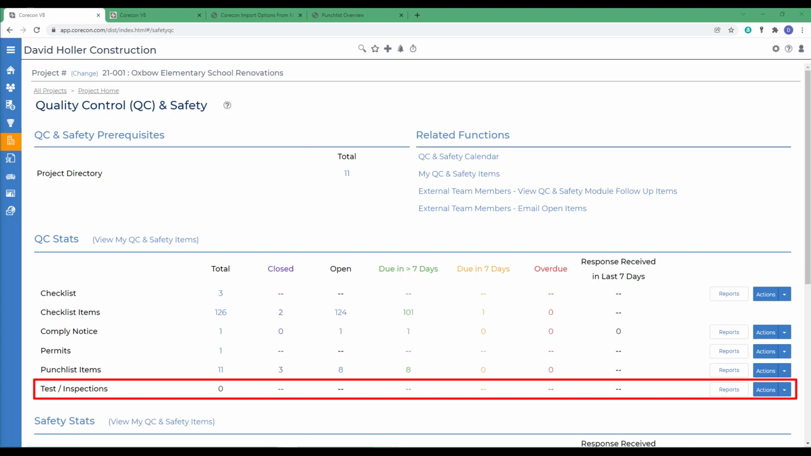To facilitate this type of tracking, Corecon's Tests and Inspections feature can capture the company and contact who prepared the sample, the time taken, and the location. If some tests require an independent testing lab for compliance verification, it can capture the lab that performed the test, along with the results and comments. Important things to remember.